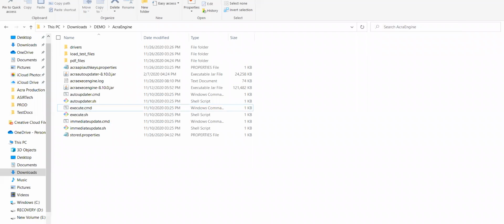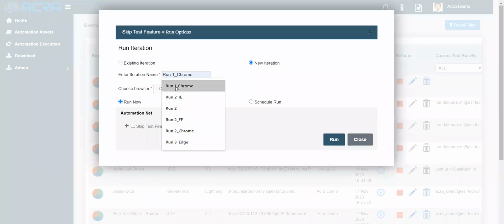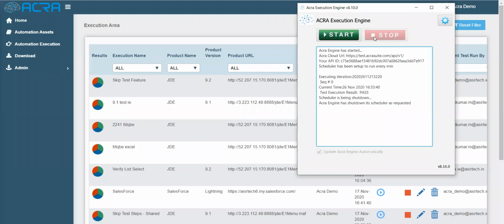So let's navigate back to the Accra cloud. Click on the run test icon of the corresponding execution and enter the iteration name. Choose the browser, select the automation set and click the run button. Now the engine has triggered the execution.